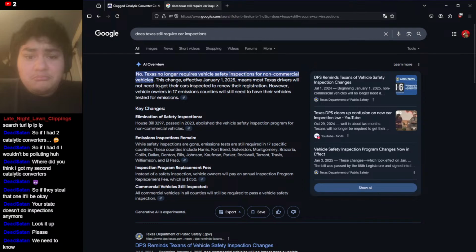Will not need to get their cars inspected to renew their registration. However, vehicle owners in 17 emission counties will need to have their vehicles tested for emissions. Yeah. So you don't need safety inspections, but you still need emission checks.